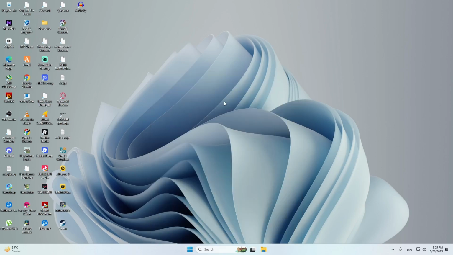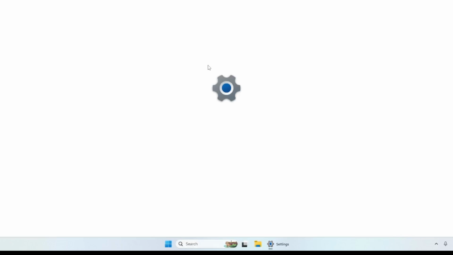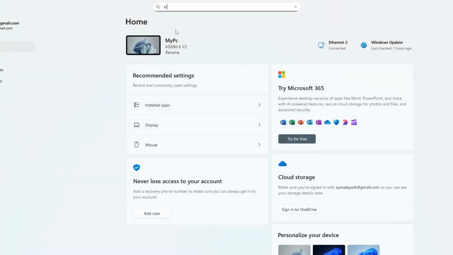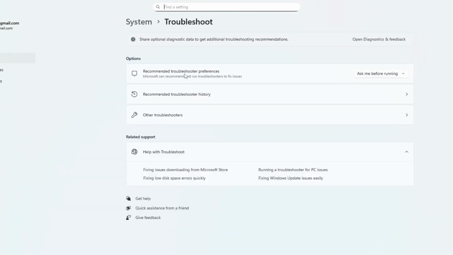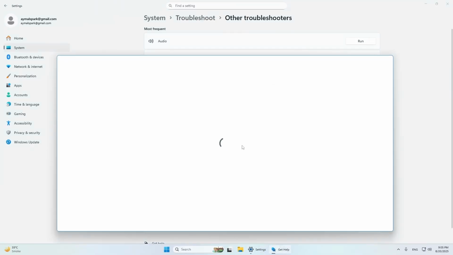If the error is still there, open the Start menu and then go to Settings. Type Troubleshoot in the search bar and then go to Other Troubleshoots. Run the Windows Update Troubleshooter and let it detect and fix common problems. This tool often resets update settings automatically.